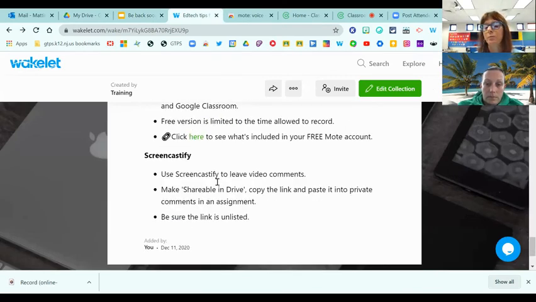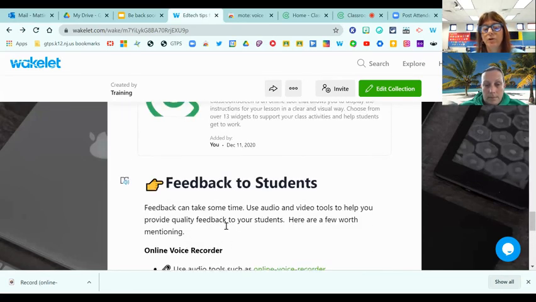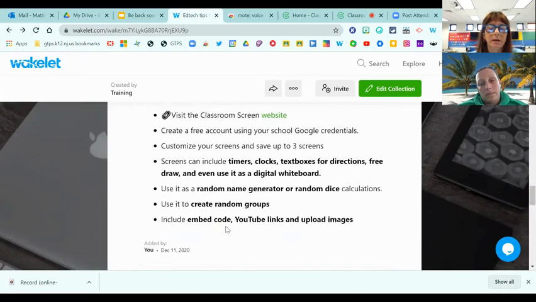And again, Screencastify. I know everybody has been using Screencastify, but you can use it to create a webcam video and share that link with your students via Google Classroom or on-course Classroom. As long as you take the recording and make it shareable in Drive, copy the link, and place it somewhere they can access it, the students can hear it. You just want to make sure that the link to the video is unlisted, not public.